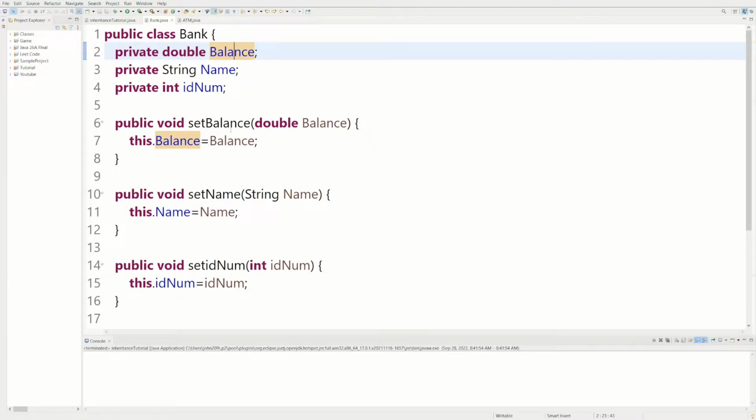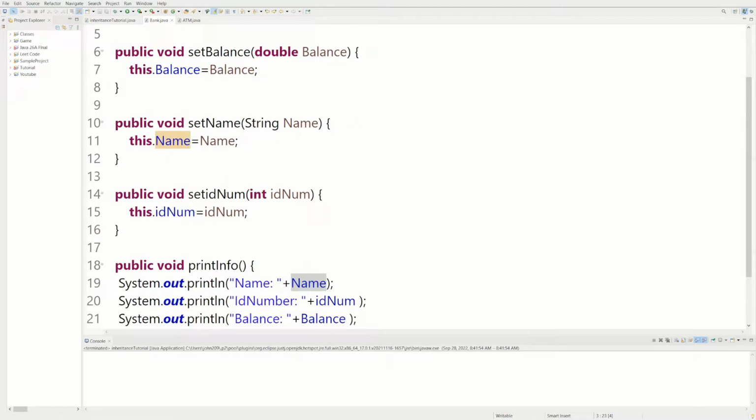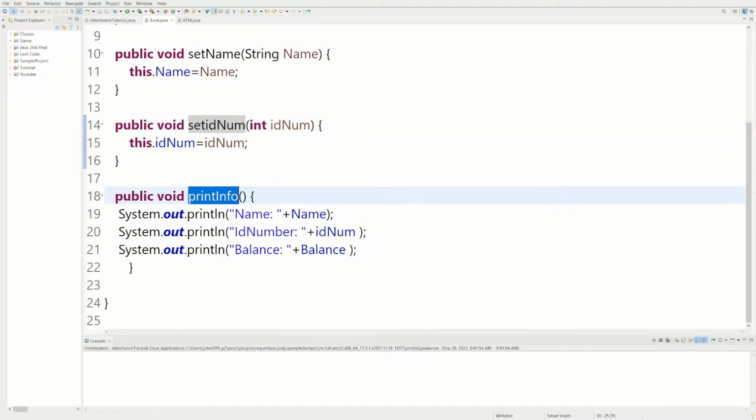And if we look at the bank class, we have some things a bank would have. You can see your balance, your name, and your ID number. Everyone has a name. You probably have an ID number for your bank, and then you have to see your balance. And we have a couple setter methods to set our balance, set our name, and then set our ID num. And then this method right here just prints all our information: our name, our ID number, and how much money we have in our balance.